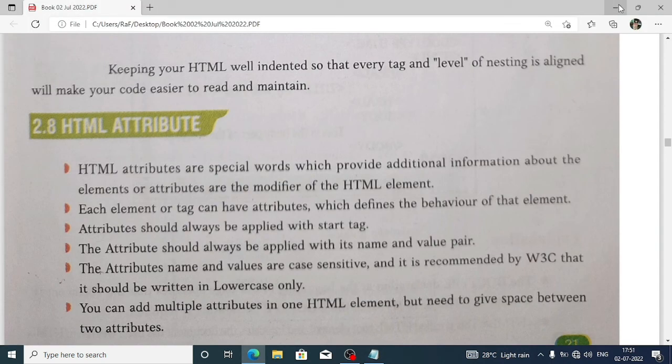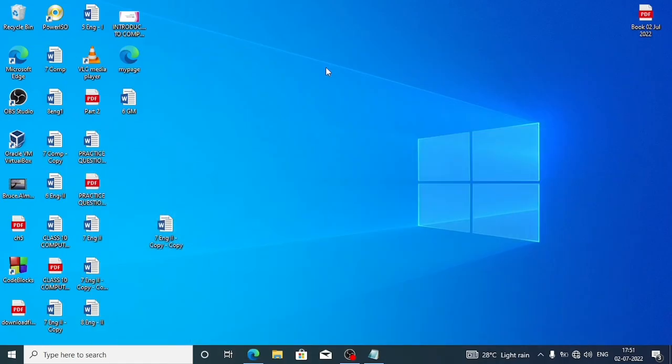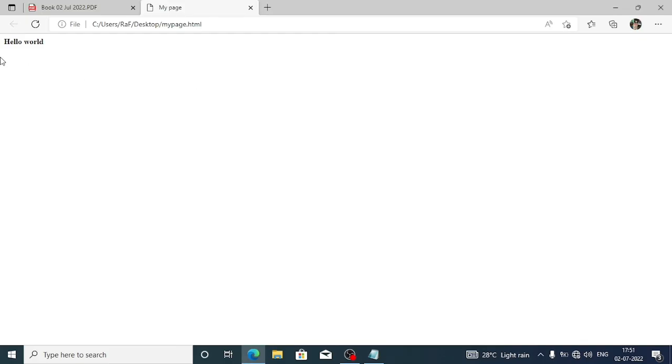Now to view the web page, minimize the pages, and here you will be able to see that particular page which you have created, this one. So just double click here. So this one you can see here, as I have written there only hello world, so you can see here only hello world, and the page name is my page.